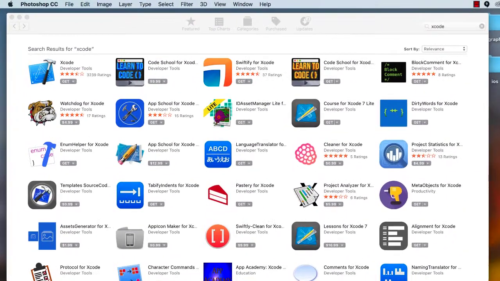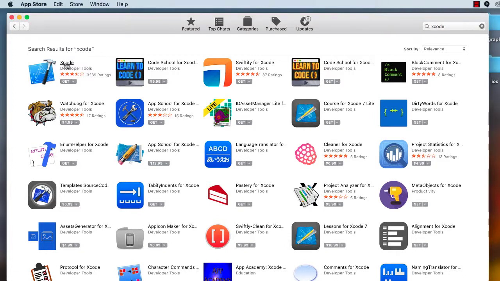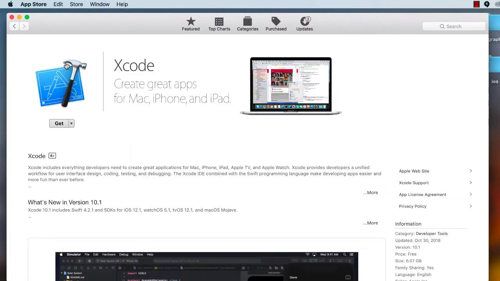If you don't have Xcode, you can install it on your Mac by going to the App Store and searching for Xcode. You can also update your version of Xcode here as well. If you click on Xcode, you'll have an option to get it.